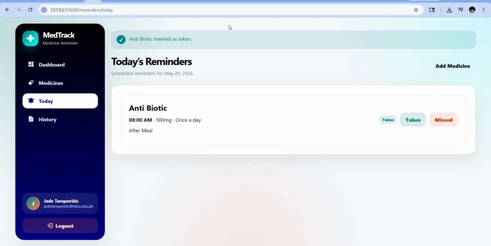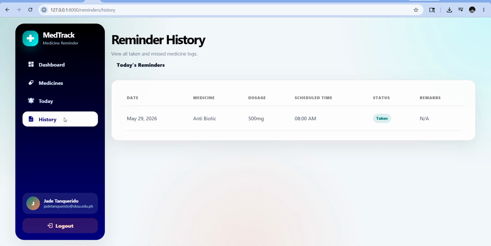So, on medication history, this is the medication history page. This includes the medicine name, dosage, schedule time, status, and remarks. This feature is useful for monitoring medication adherence.